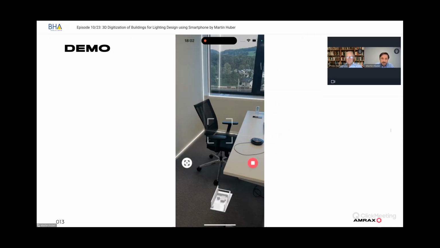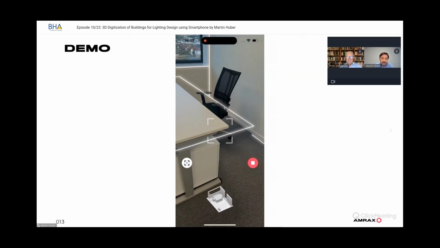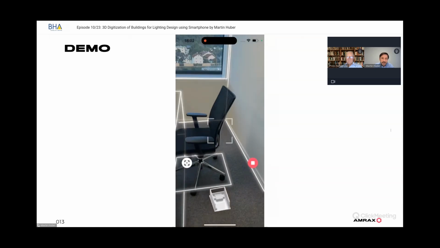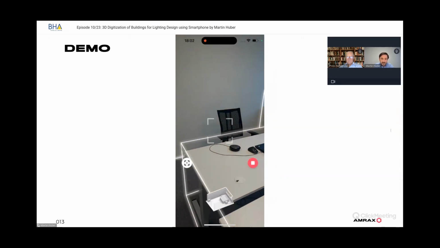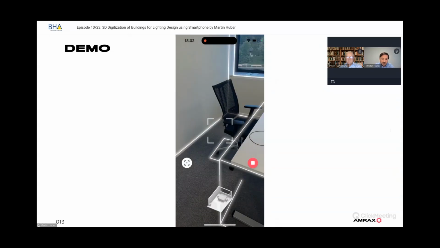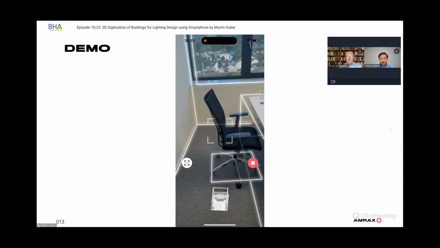So this all helps you in guiding what you scanned already, like the chair has been recognized, the window has been recognized. This is not the final result, it's only user guidance.